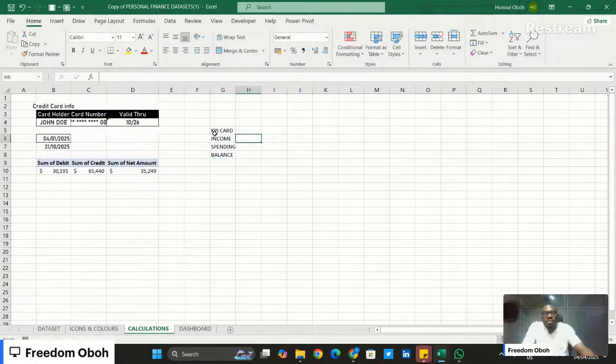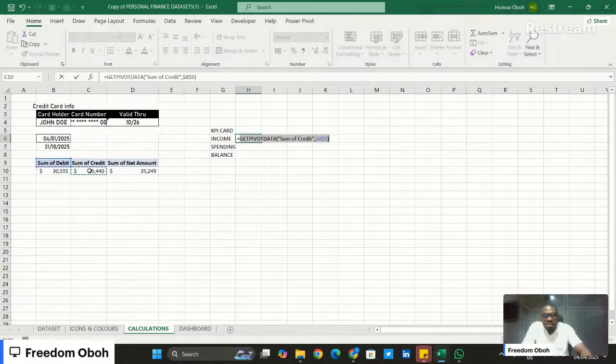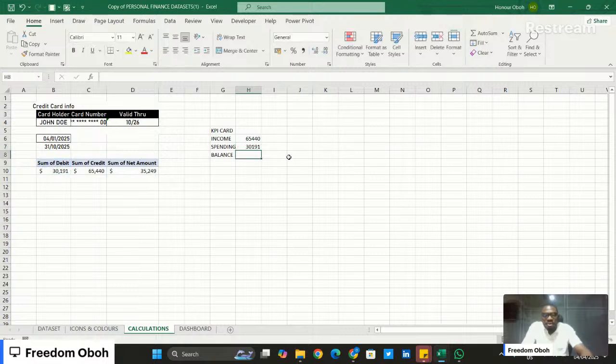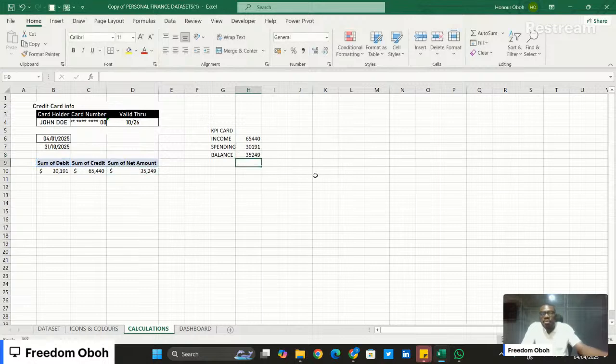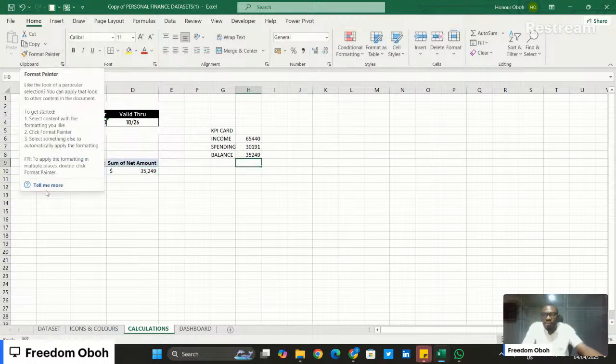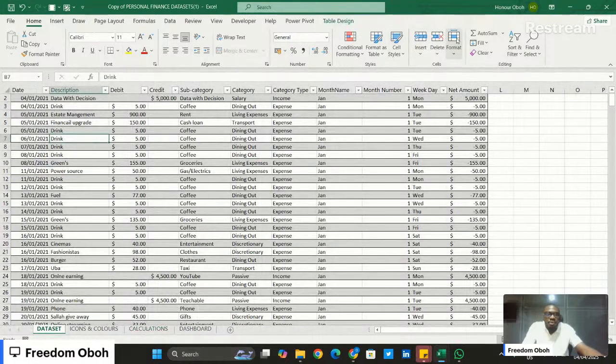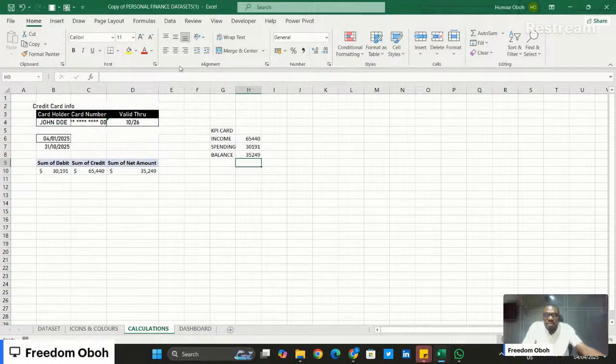So the income is credits. This is total income. Debit is the total spending. And net amount is the total balance because after the calculation of everything on the data set, we're able to get that 5,249 net dollars. Yeah, dollars. So this will be our KPI cards.